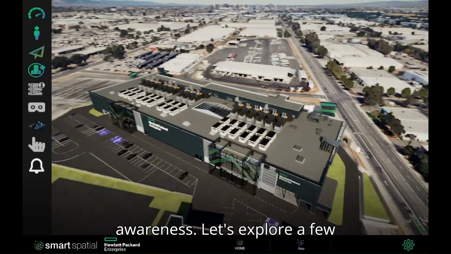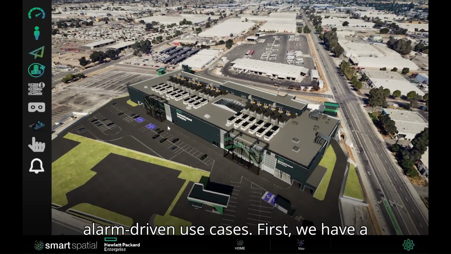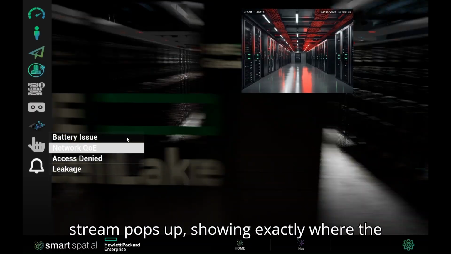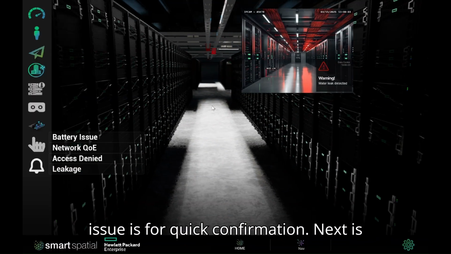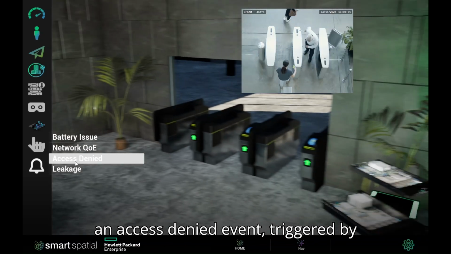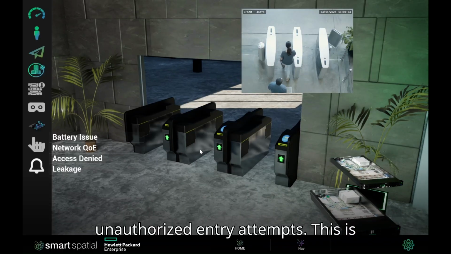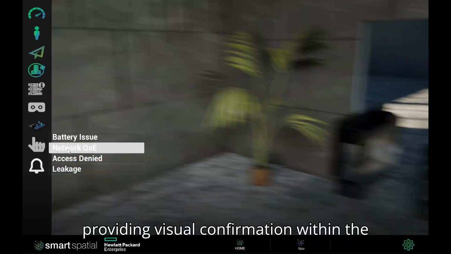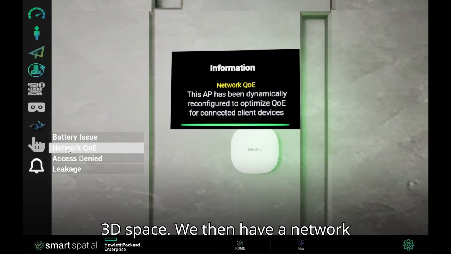Let's explore a few alarm-driven use cases. First, we have a leak detection scenario. A live video stream pops up, showing exactly where the issue is for quick confirmation. Next is an access denied event, triggered by unauthorized entry attempts. This is also linked to video surveillance, providing visual confirmation within the 3D space.